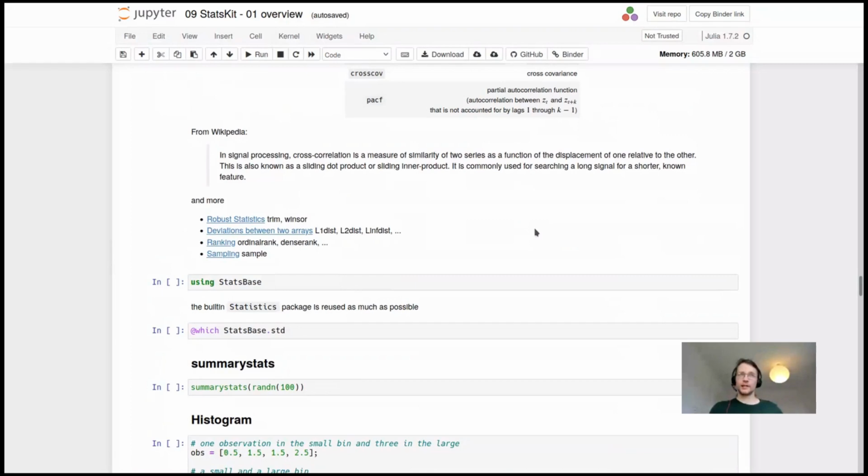Okay, so StatsBase comes with a couple of more things. They also have another section on robust statistics, where they can trim certain data using the Winsorizing approach. So just take a look at them. But the median and the MAD are also robust statistics, which don't turn up in this section.